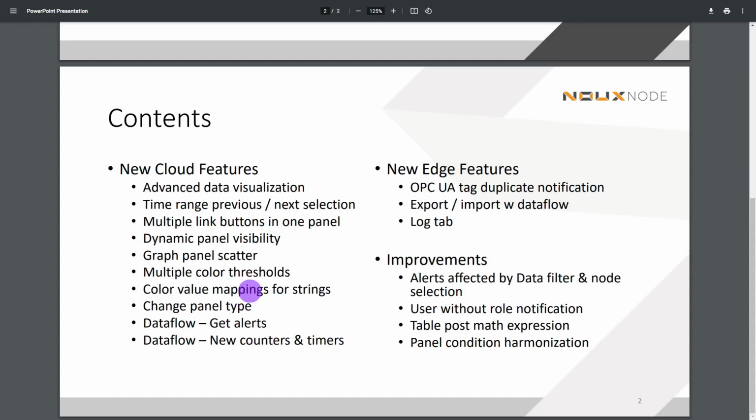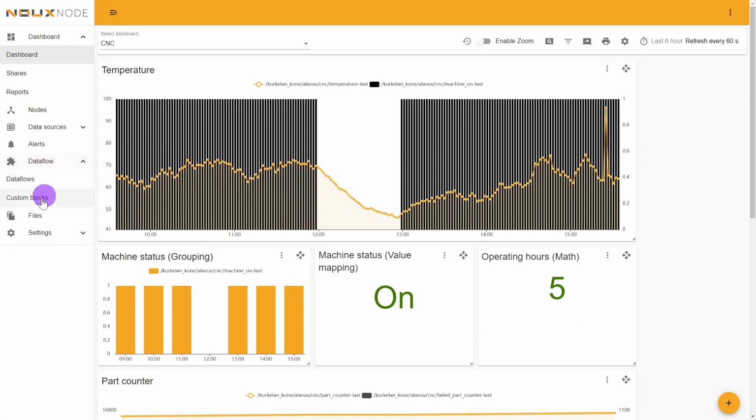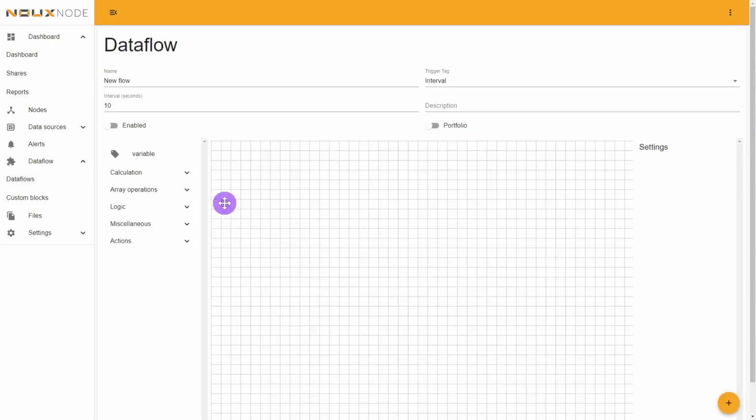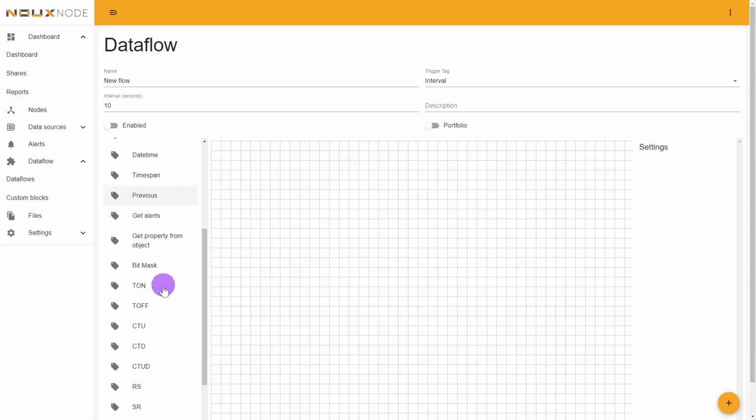Okay, that was basically everything on the visualization side, or the new features. In the data flow, we have some new stuff, for example new blocks. If I start a new one, we have getting alerts, or alarm fetching via data flow. Here we have a get alerts block, and we can get alerts from a certain node, or a certain amount of alerts from a certain node, and a certain amount of time back.